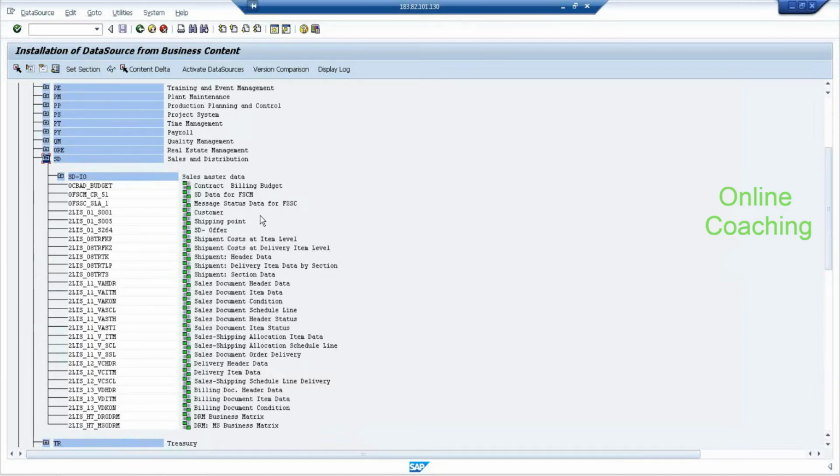First, let me show you the transaction data today. Let me select, for example, 2LIS_01_S005. What is this? Shipping point. This is the transaction data. As I told you, all your predefined data sources come in version D. D stands for delivery. It is not ready for execution, it is only for delivery.